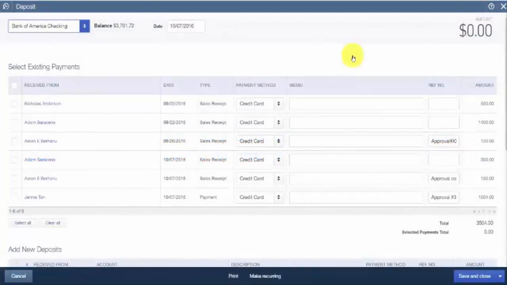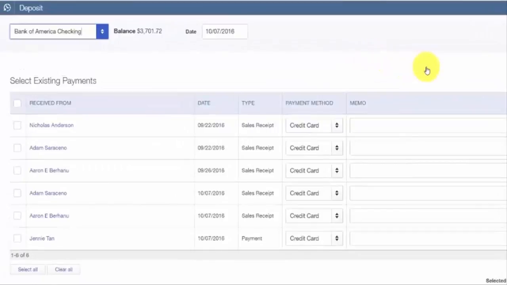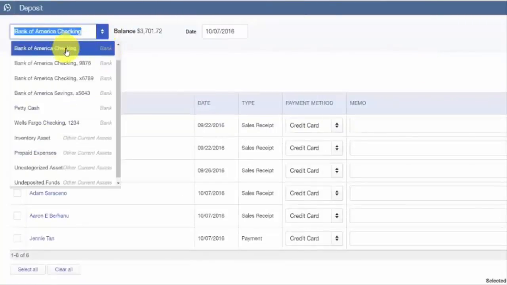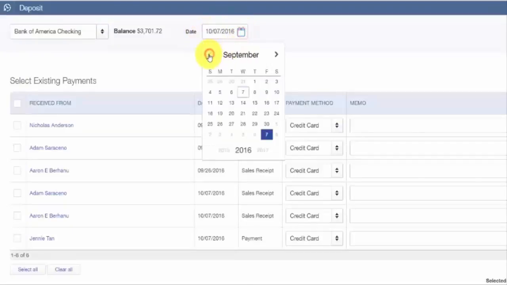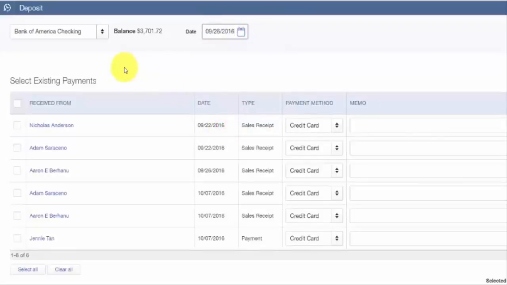So in the first field, we want to select the bank account where the credit card payments were deposited to. So you can simply click the drop down and select the bank account from there. In the date field, we want to go ahead and enter the date that the credit card payments were deposited to that bank account. So we'll make our selection here. And then below, we want to go ahead and select the credit card payments that were deposited.